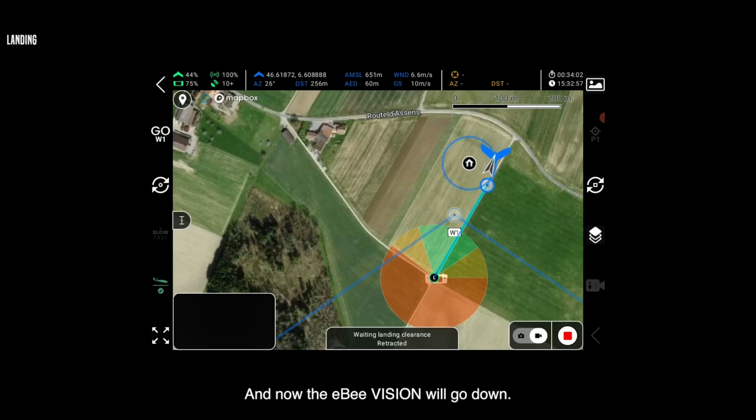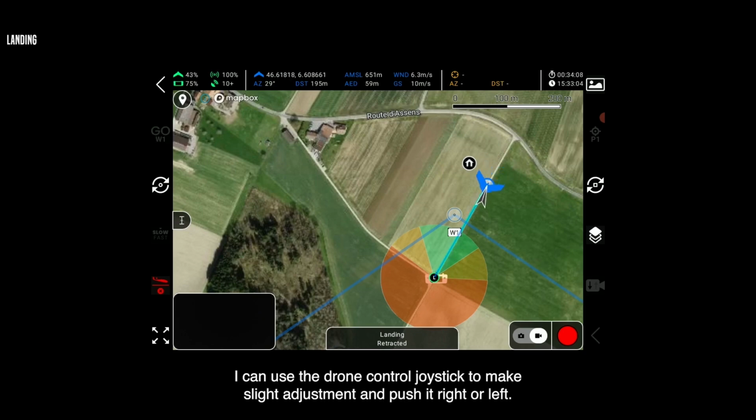And now the eBee vision will go down. At any time, I can press abort to just cancel the landing, or I can use the drone control joystick to make slight adjustments and push it right or left.